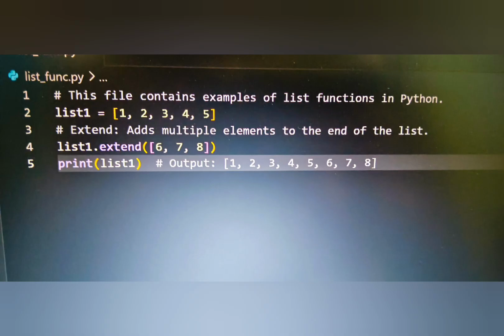So here I have taken the example. My list is the same as the previous example, and the code I have written in the fourth line is list one dot extend, and in parenthesis I have given a list which contains 6, 7, 8 as the elements. So we give the parameter in the extend function in a list because we want to add multiple elements. You have to write all the elements you want to add in another list, and you have to give that new list in the parenthesis of the extend function.